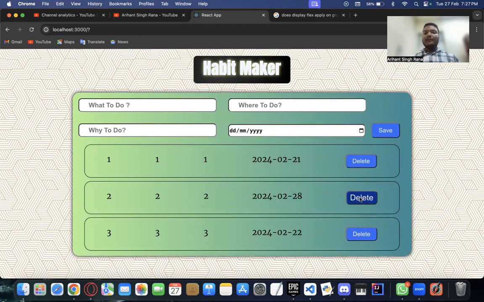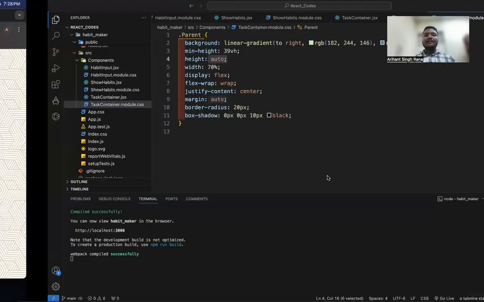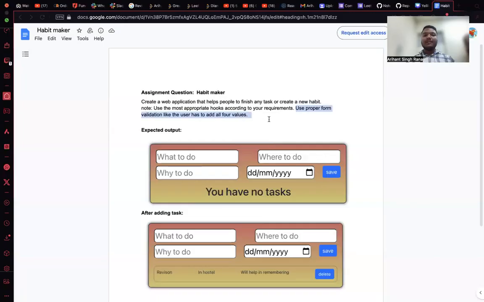And as you can see, the delete function is also working. I've shown you before, if I click on delete, task 2 should get deleted. As you can see, the deletion is also working. Well, as you can see, I have achieved all the agendas within my project, and that's how my code is working.